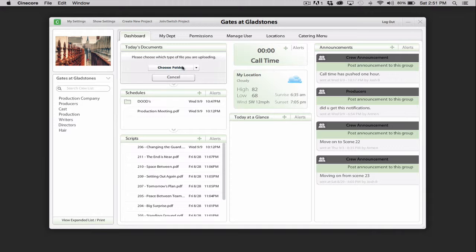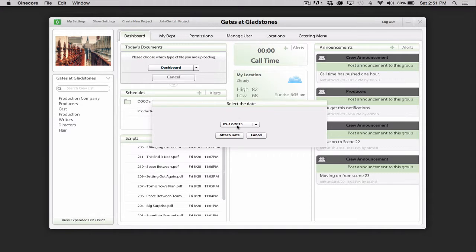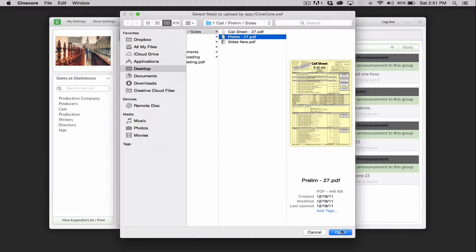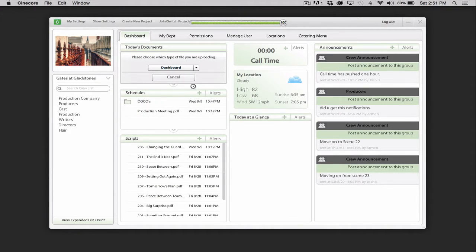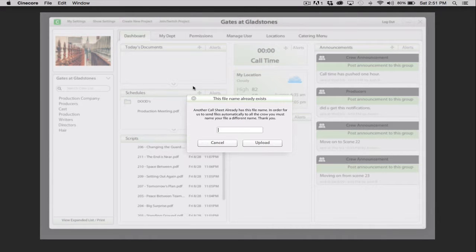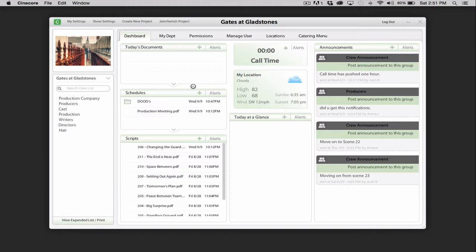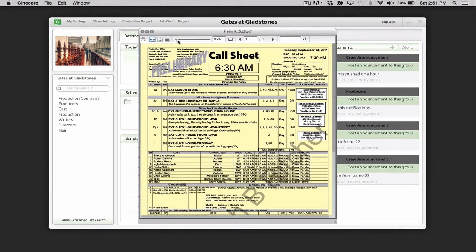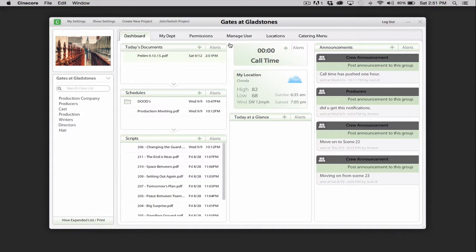So let's go ahead and add something to today's docs. I'm going to pin today's date, and I'm going to add a prelim. Now I've already added a prelim with this name, so it's going to ask me to name it. Very simple, very fast. Now it's posted. You can double click to open documents. You may zoom in, zoom out. You can have as many windows open as you'd like.